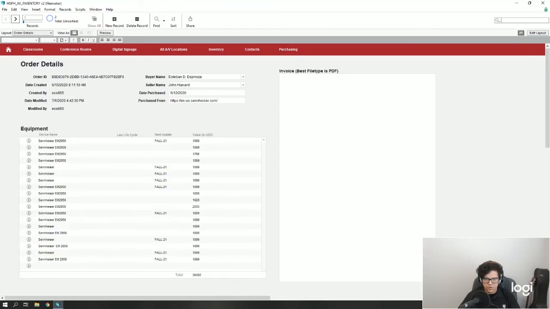This is the form view for the order table, and it displays the information for the buyer, the seller, date purchased, and the site of purchase. This also includes an additional field for an invoice. You may add a PDF file here, and you may also look at the equipment that was purchased as part of this order. This is a related records portal, and it allows you to keep track of all the items that were purchased as part of this record, and also allows you to add more to it. In addition, there is a second portal which shows the sum of all the prices of those items.